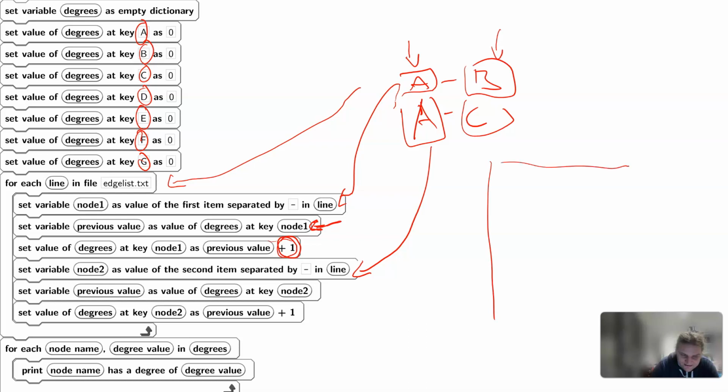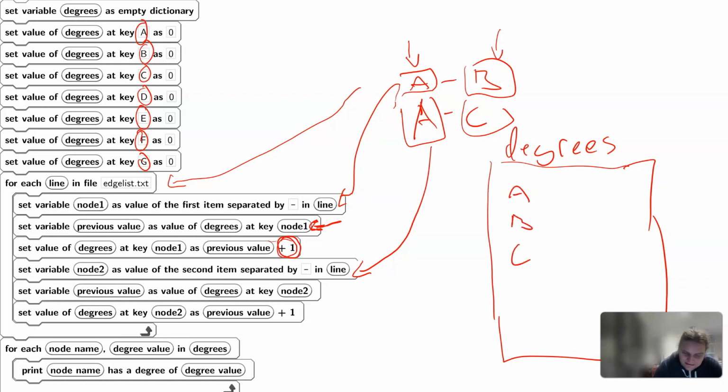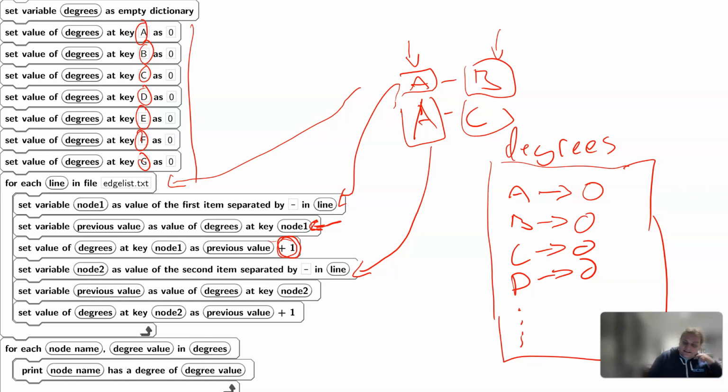So if this is the degree dictionary, it looks something like this. It has keys A, B, C, D, and so on. And then these keys have corresponding values. So this is 0, this is 0, this is 0, this is 0. When we execute this, these are all 0s. Then we start working on here.